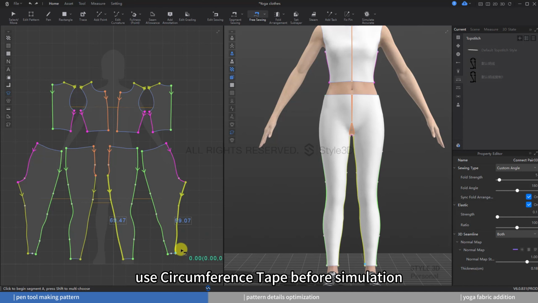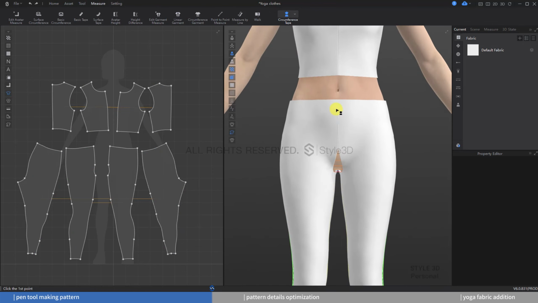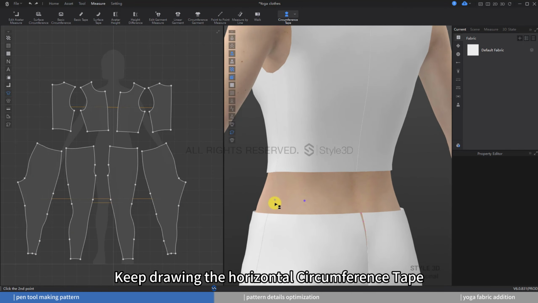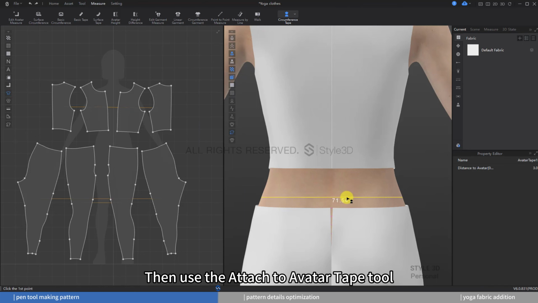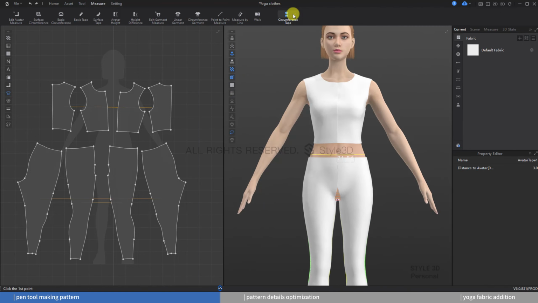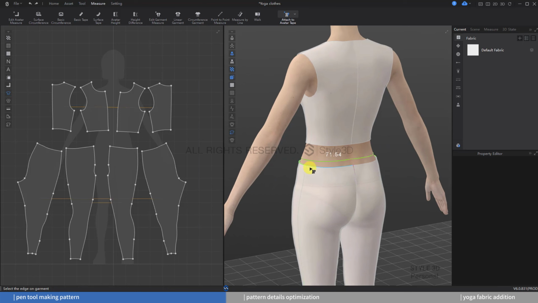Use circumference tape before simulation. Keep drawing the horizontal circumference tape. Then use the Attach to Avatar Tape tool. Attach the waistline to the circumference tape. Simulation.